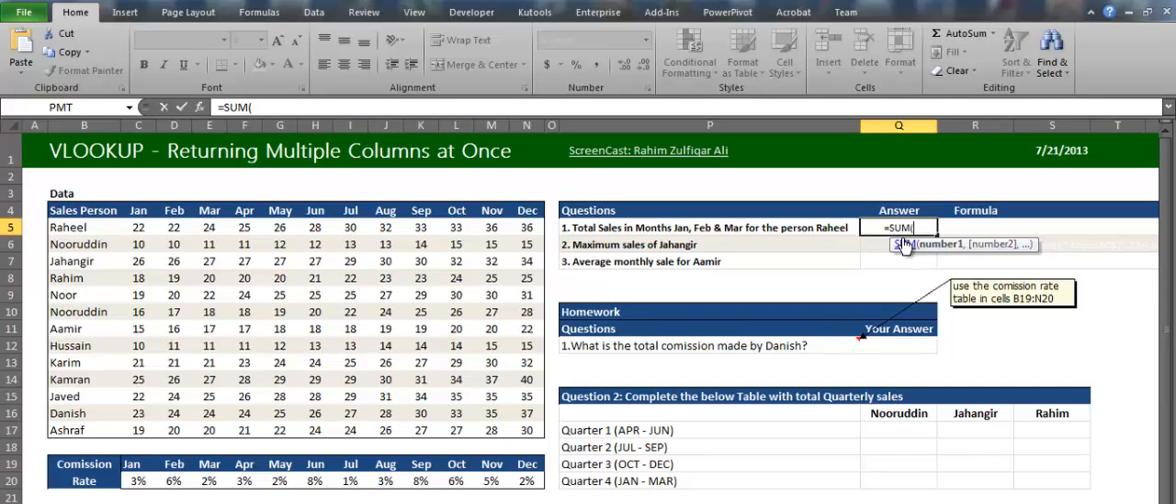So we will start with equals SUM, VLOOKUP. The lookup value will be the salesperson name. We will write this in inverted commas, that is "Rahil". Then the table array is my data, which starts with the salespersons and the 12 months of sales, from B5 till N17. Then in column index num, we will write the numbers of Jan, Feb and March to get the sum and VLOOKUP of salesperson Rahil.